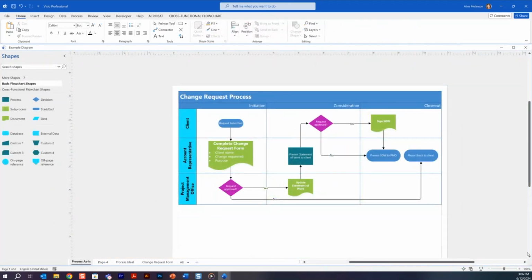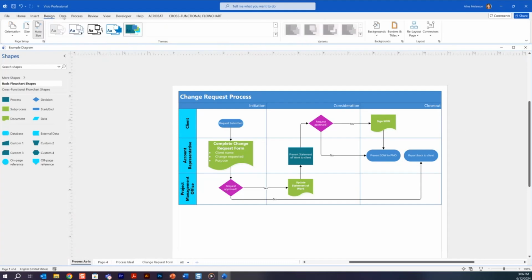So I've worked with this a little bit. Here is my final change request process that I want to work with. You can see we have 3 clear swim lanes for our responsible parties. We also have phases as we move through the process. Everything is color-coded and it's a clear flow.